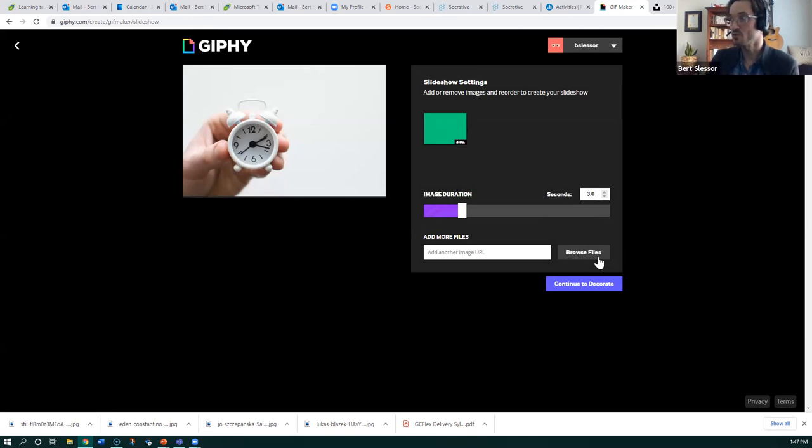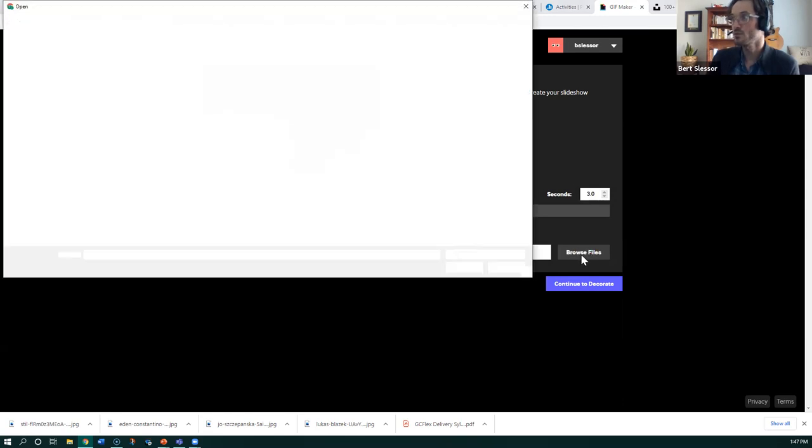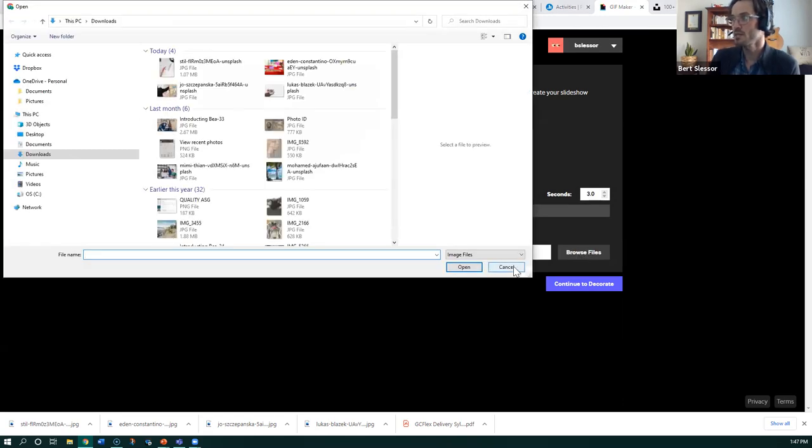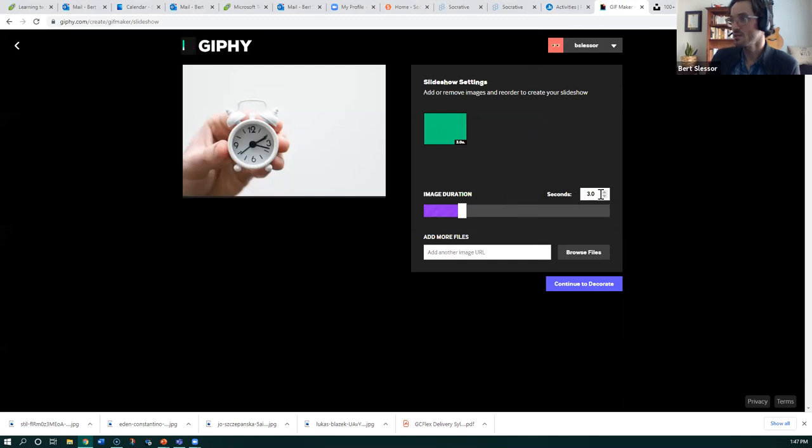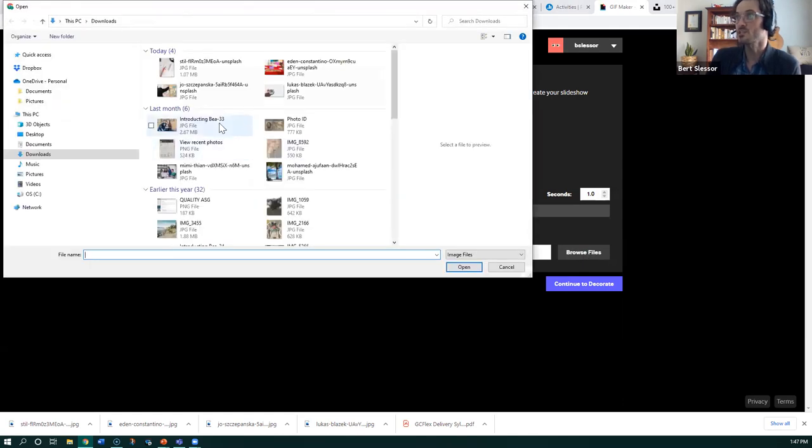And here I have to browse my files. I'm gonna cancel this for a second. See here it says 3 seconds. So we don't want it to stay on 3 seconds per image. I think we're just gonna do 1 second per image. Browse files. And the next we'll do, I'll just do things in order.